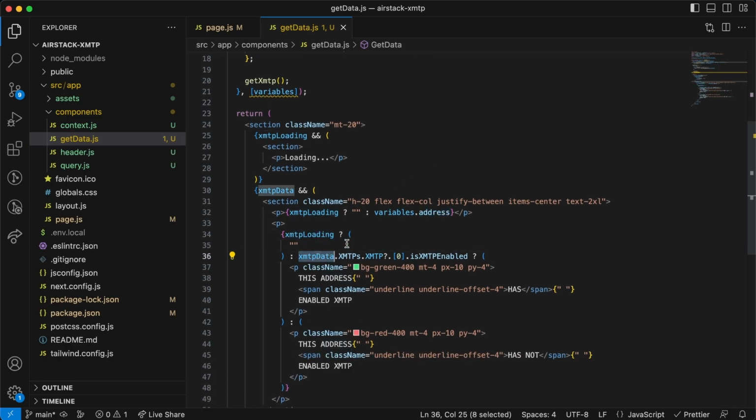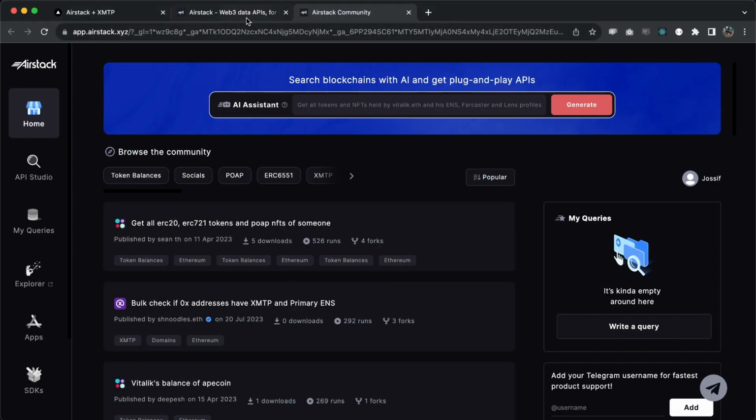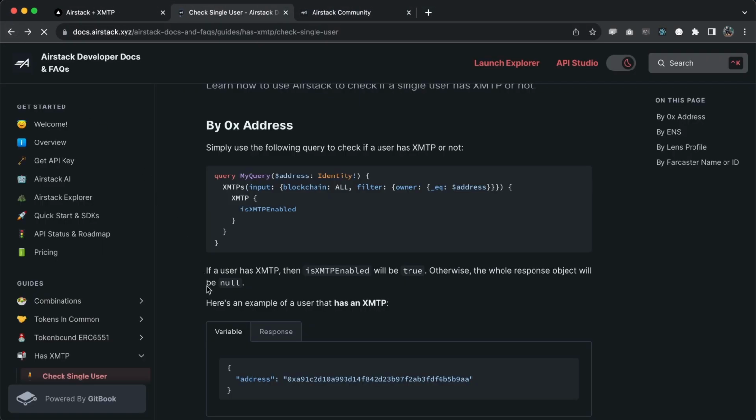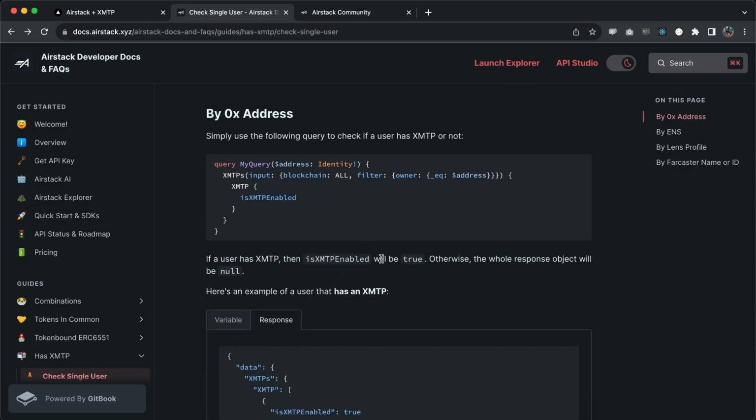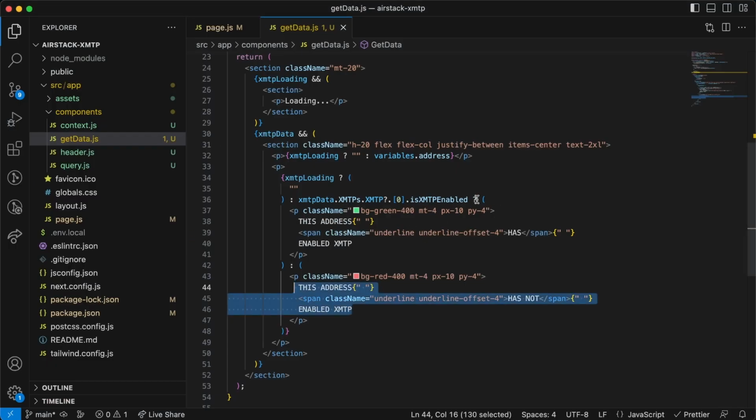But we also check if XMTP data.xmtps.xmtp has the object, then we're going to render that this address has enabled XMTP. And if it doesn't have this object right here, we're going to display that this address has not enabled XMTP. Now, if you remember, if we go back here, the response is that isXMTPEnabled will be true if the user has XMTP, otherwise the whole response object will be null. That's why we're doing this check right here to see if it's null or not. And that's all we need.